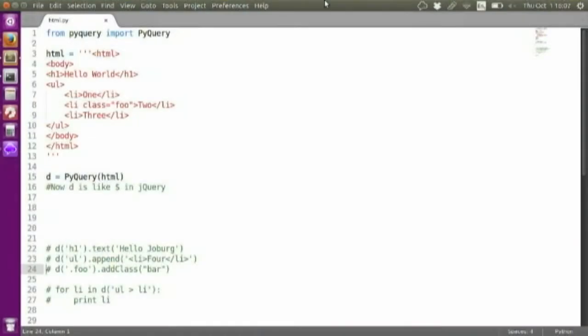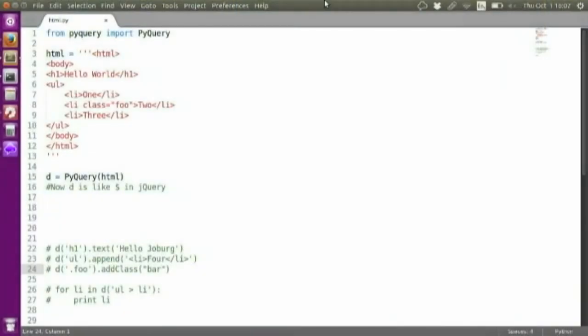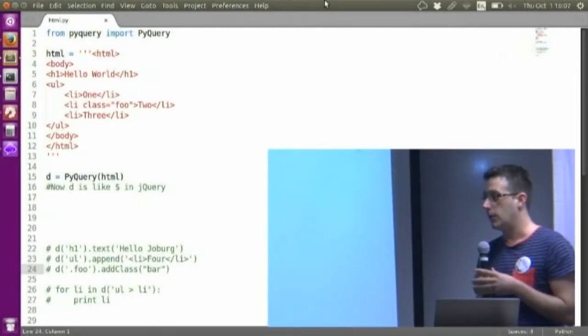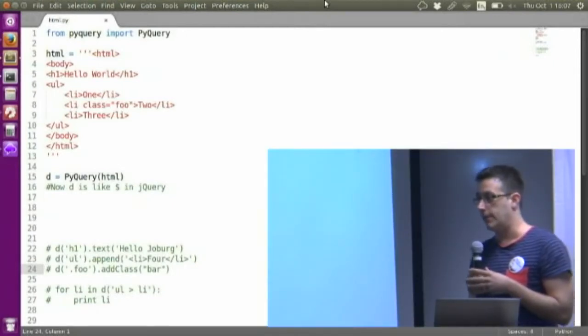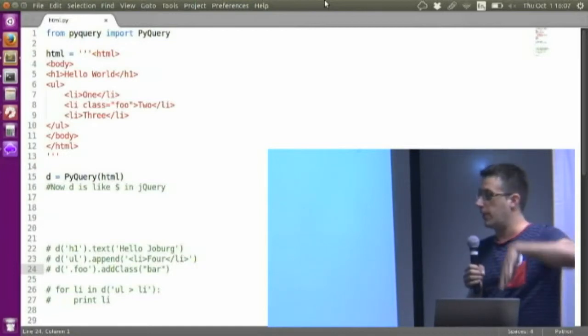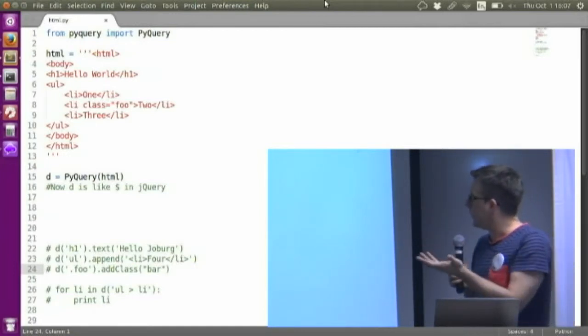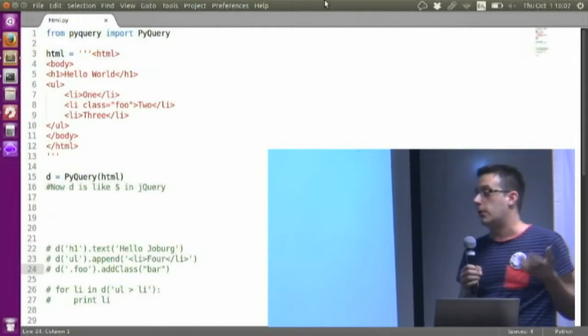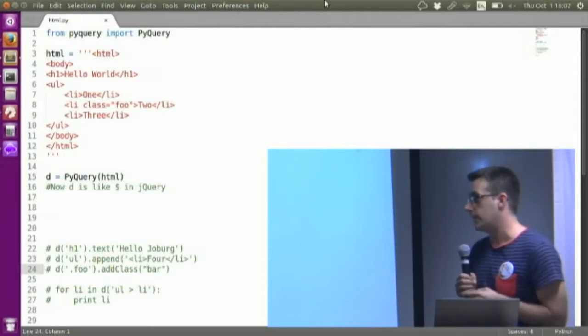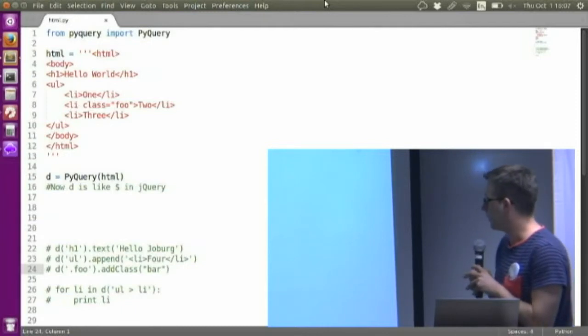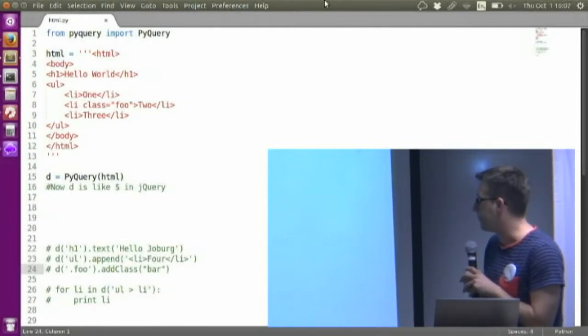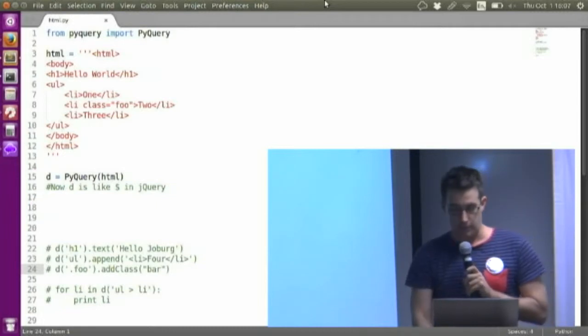PyQuery is just a very neat little thing that I quite like because it makes it very concise to traverse and manipulate HTML without getting into the ugly ElementTree and LXML stuff. So it sits on top of all of that. If you're familiar with the jQuery idiom and you've got used to that, then this is just a very nice, easy way of quickly either reading or fiddling with HTML or XML documents.